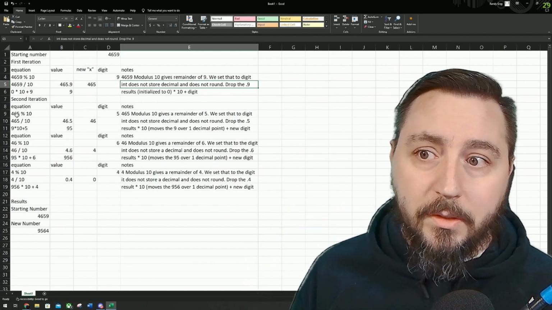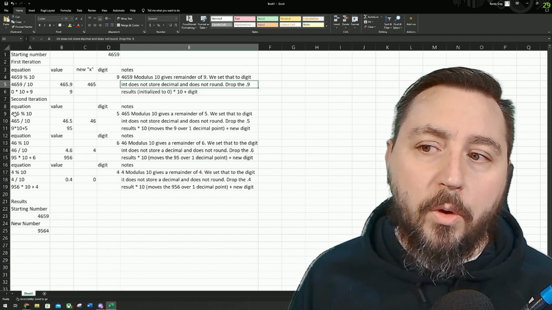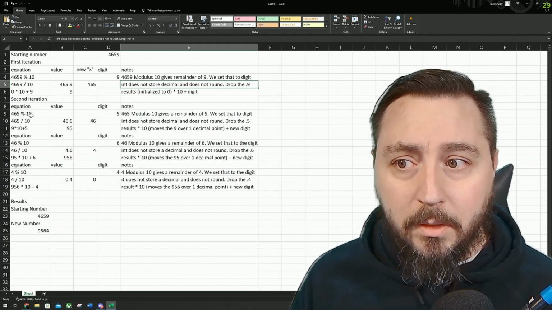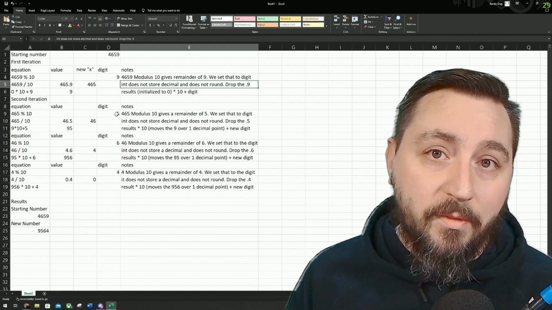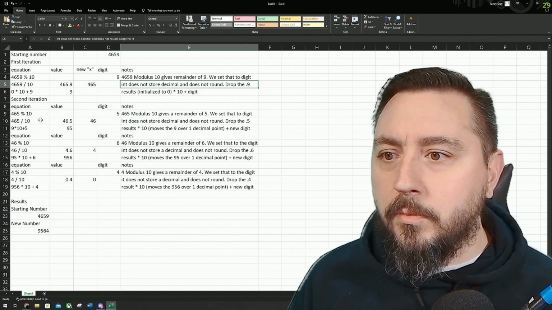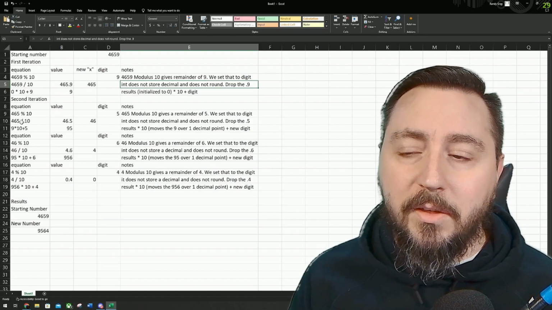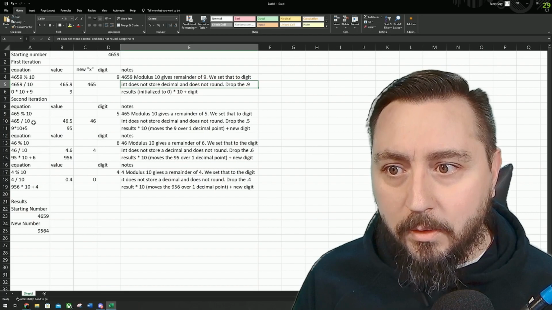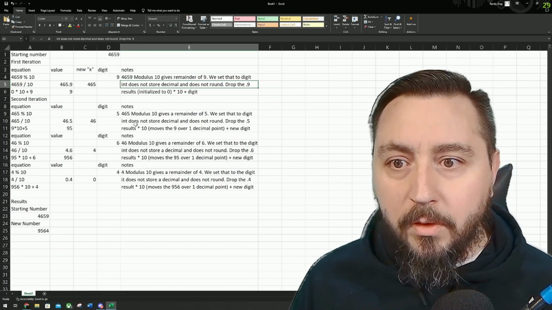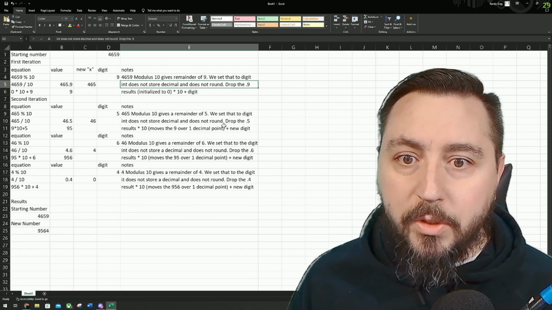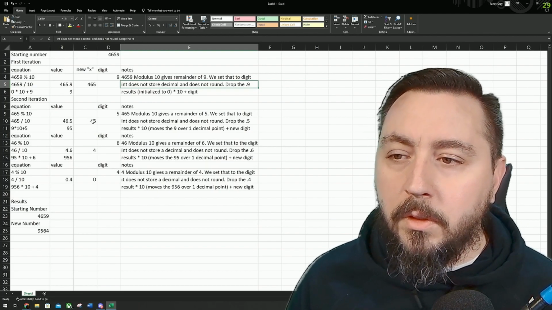So our x, remember, was set at 465. So 465 modulus 10 gives us a remainder of 5. We set 5 to the digit. The next thing we do is we take that same 465 and we divide it by 10. When we do that, we get 46.5. Again, the int doesn't store the decimal, so we drop it, and our new x is 46.